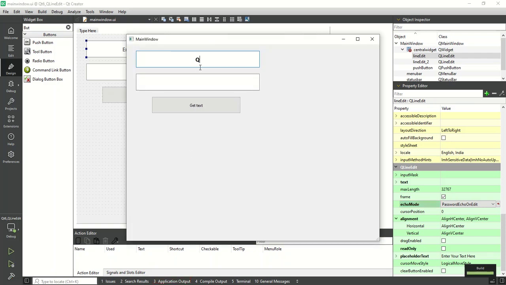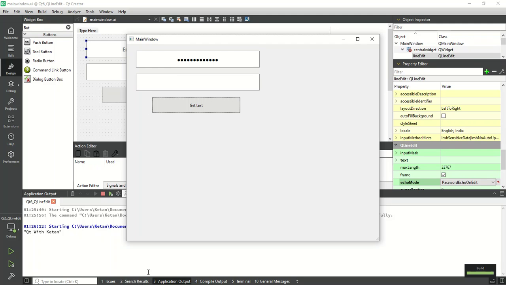Now let me write something, Qt with kitten. Currently you can see all the text, but whenever I focus on another control, you can see the text automatically hide. Basically this kind of feature is used to confirm the input from the user while entering a password. After the user defocuses from it, it will automatically encrypt all those characters. Now let's click on get text, and you can see this is the message.